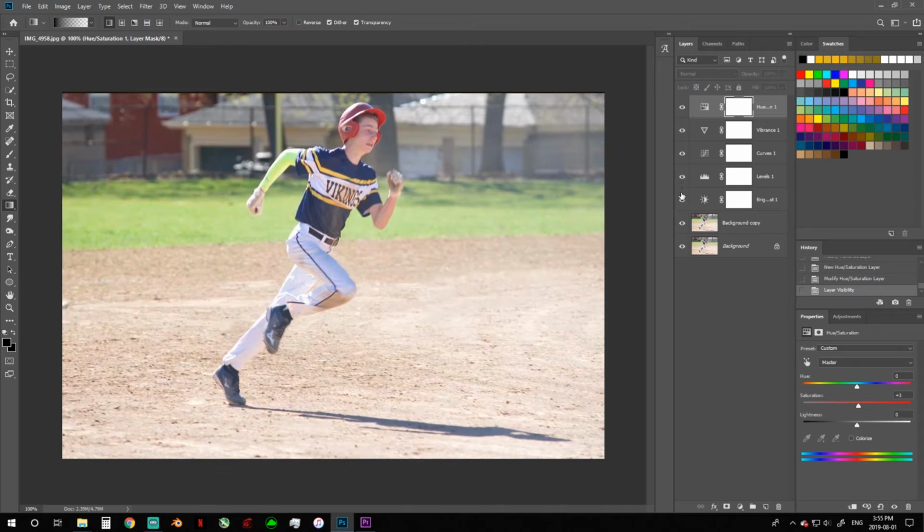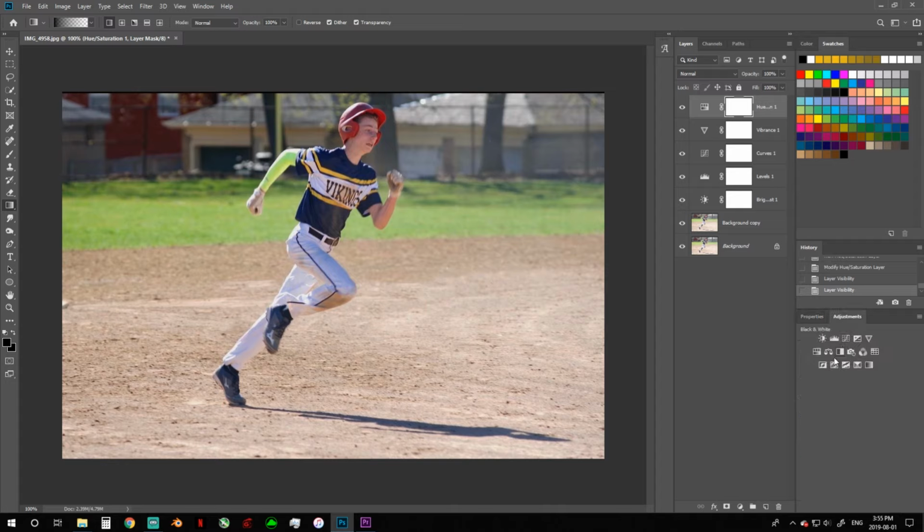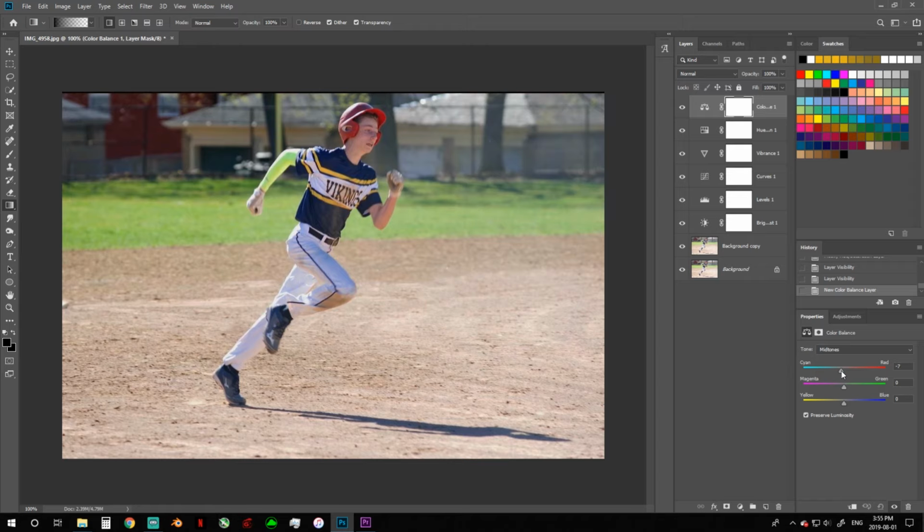Before, after. Now, you see his skin's looking a little red. We're going to fix that in a minute, alright? Color balance, that's where we're at. His face is looking a little red, so we're going to make it a little bluer. You see that? We can make it red or we can make it bluer. Don't overdo it with the color balance, please, I beg you.